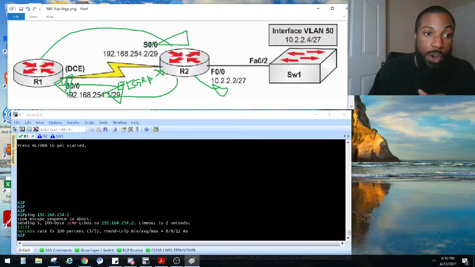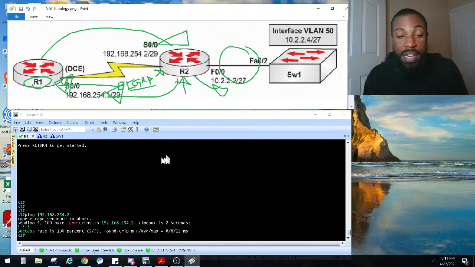Because he doesn't know about it. Router 1 doesn't know about this network right here. So I have him share it. I have router 2 share it using EIGRP. And that's what I just did. Just threw that in there and it worked.